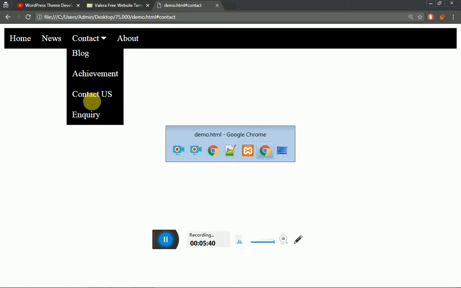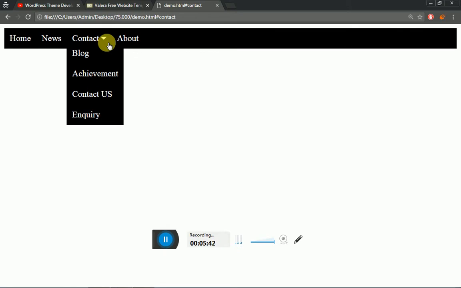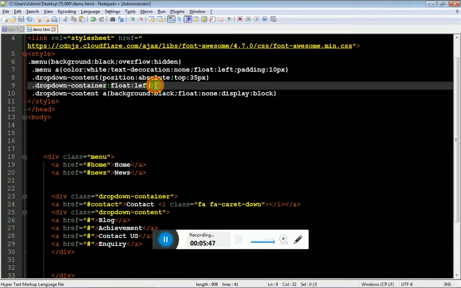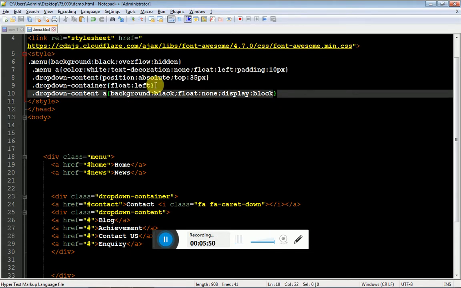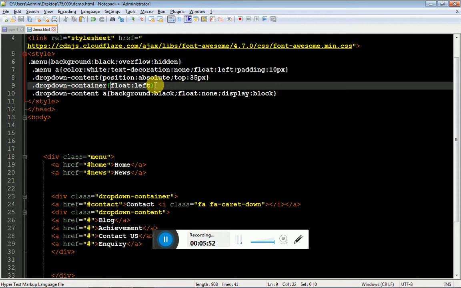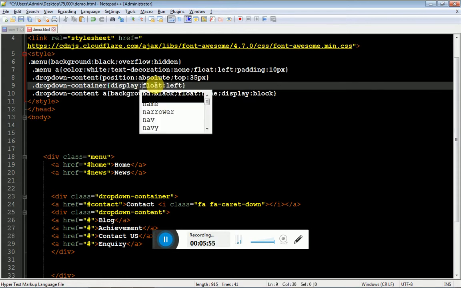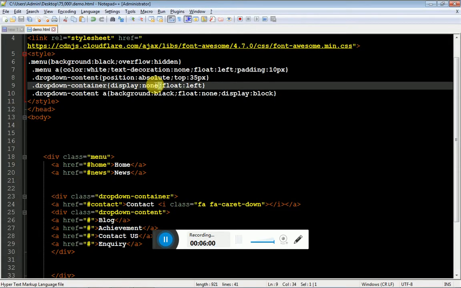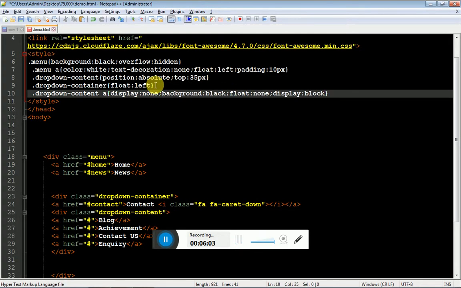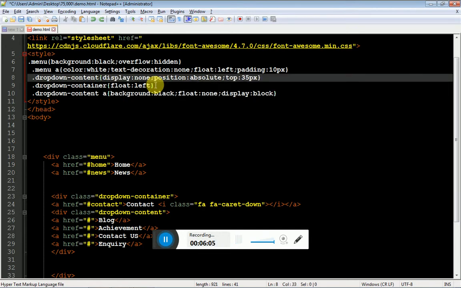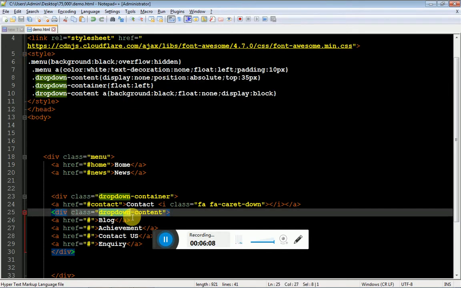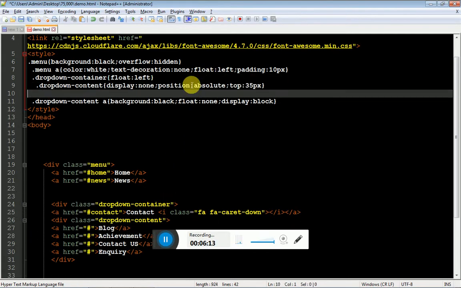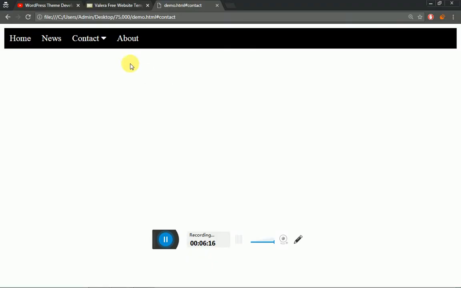I want to display it only when I hover on the contact. For that, I will manually place display none on the drop down, not the drop down container, but the drop down content. Please note, dropdown content. For this, I am specifying display none. Let me place it right below so that we won't get any confusion. Fine. It is invisible until I hover.